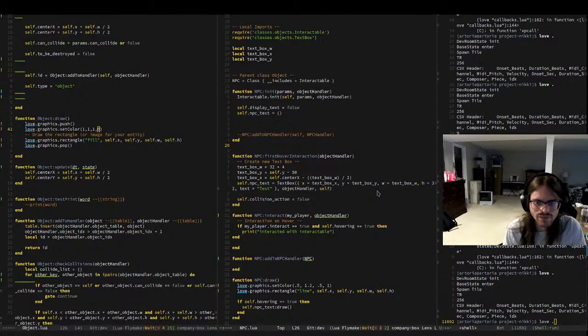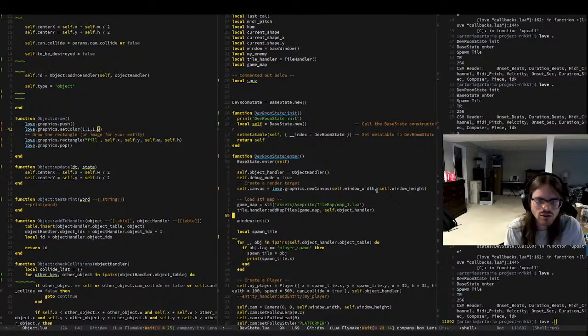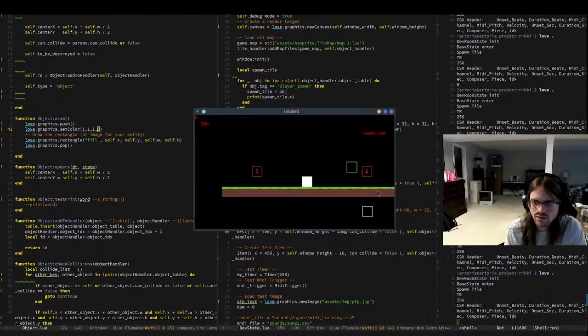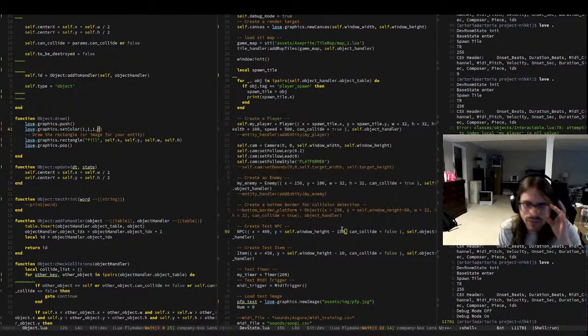So maybe we just try something else that's kind of outlandish, which is our NPC. We'll just have him spawn higher up. So yeah, okay, it's not working, but I do want him to be up there.